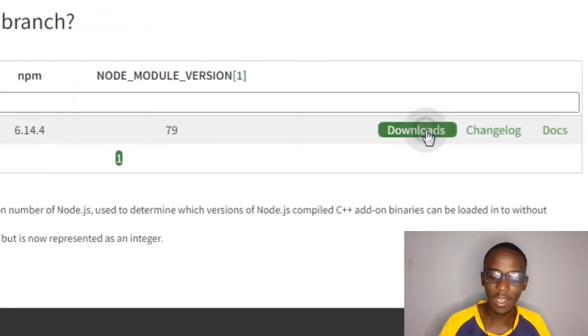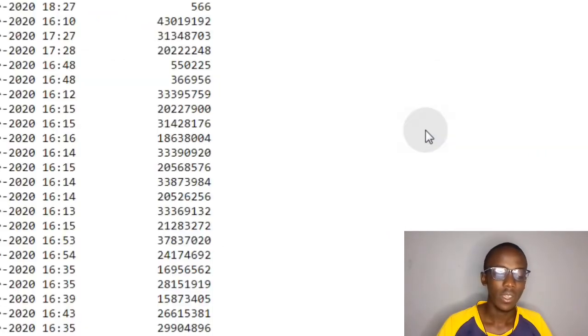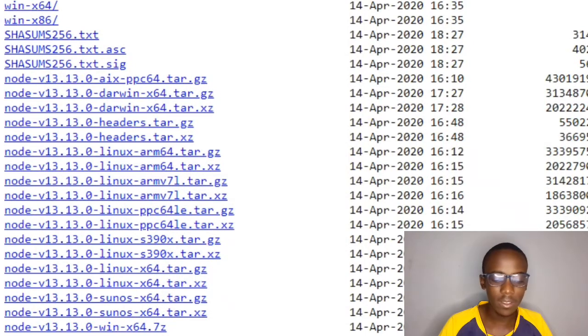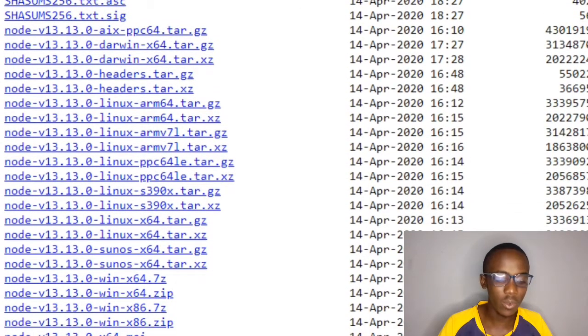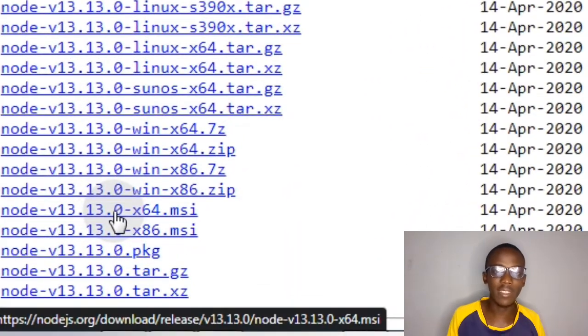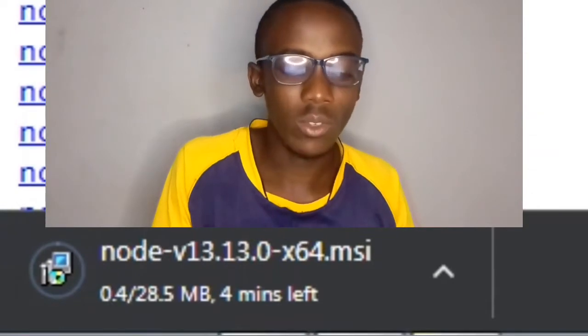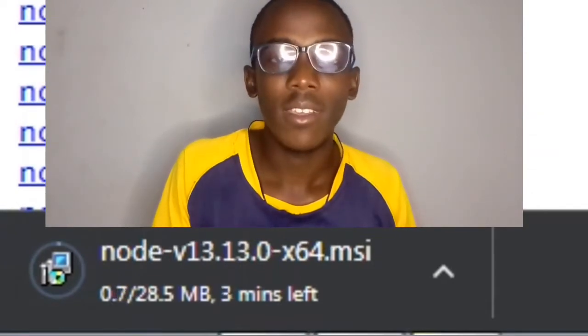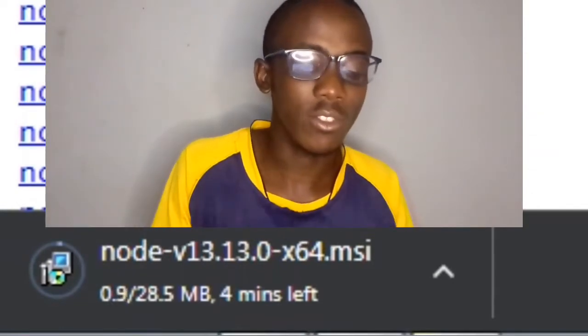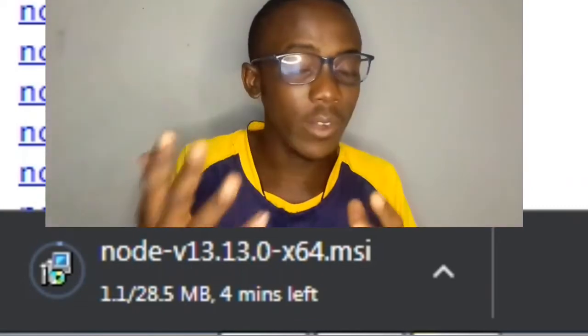So hit where it says downloads, and we have to search for an exe file or a Microsoft installer, which is the one found below here. For me, I'm using a 64-bit operating system, so I'm going to be using this link. After that, a pop-up will start downloading a 25 megabyte file, and let's install. Let's wait for it to download.